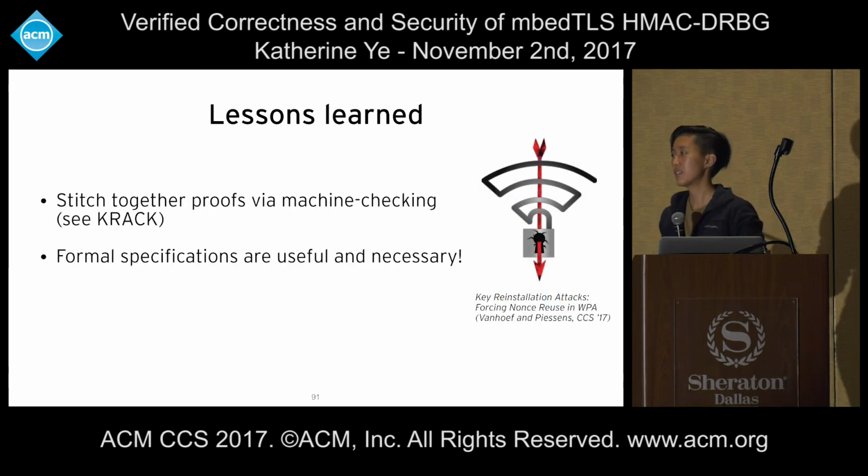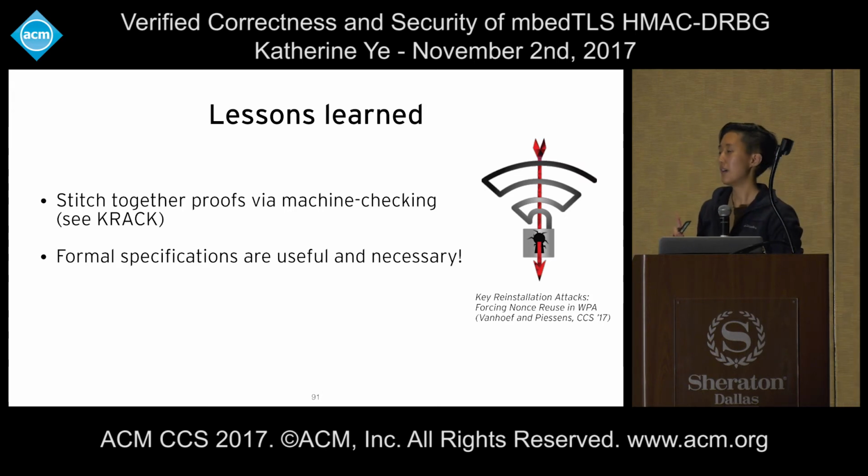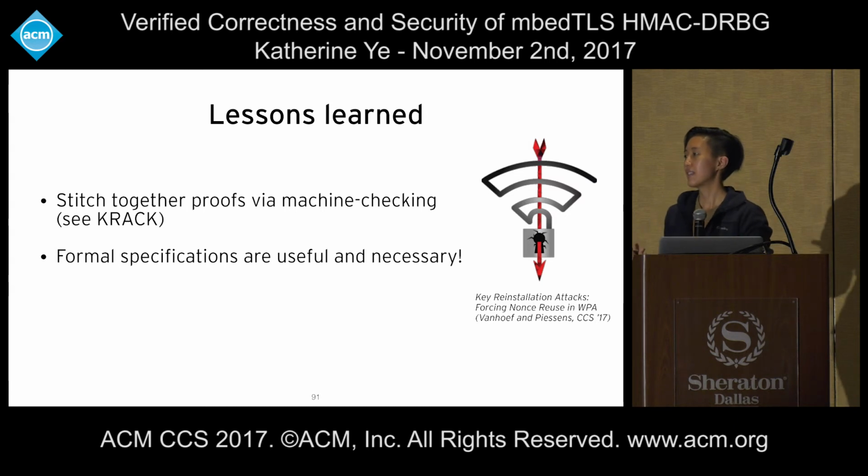Two more lessons learned. Part of the reason the recent crack attack happened was that, one, the specification was written on paper, so it wasn't really clear what implementers should have been doing. And two, there was actually a formal proof of several aspects of the protocol, but they weren't stitched together at the interfaces like ours were. So we think that an approach like ours could have helped mitigate it.